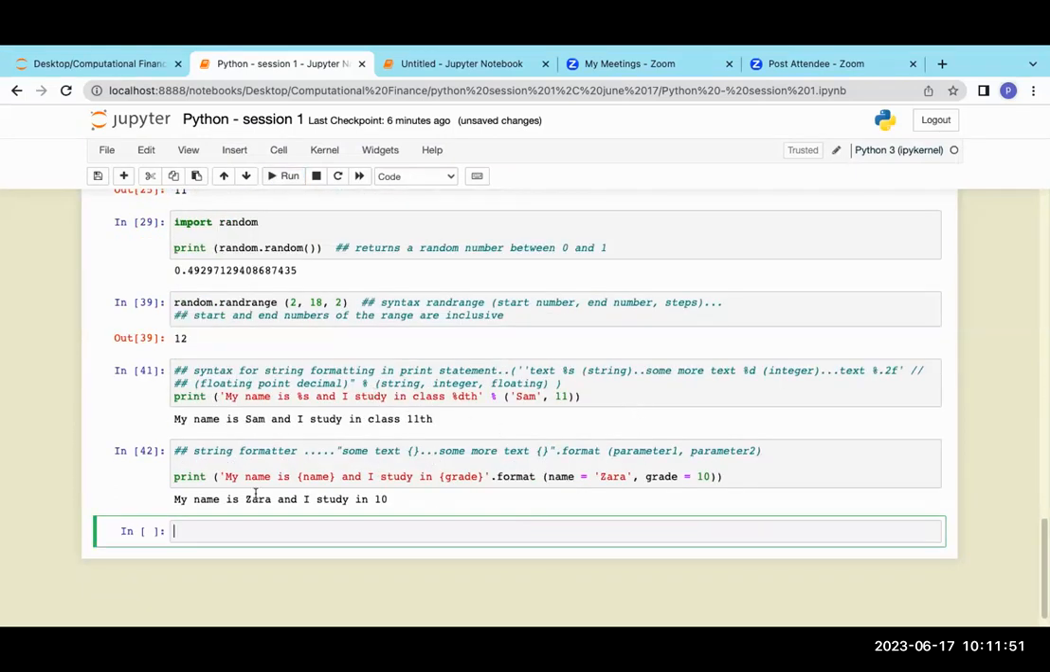So you choose, this probably is more intuitive. So let's say I want to make a statement where I want to insert parameters and those parameters can keep changing. So I'll say my name is {name}, and I study in {grade}, and you do dot format, and you define within the bracket what are the values for these parameters. So you define the name of the parameter, name, grade, and then you have to assign a value to these parameters.